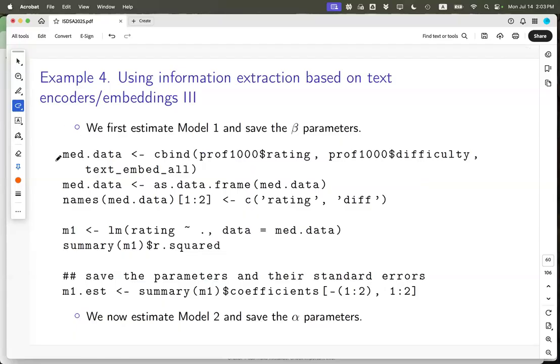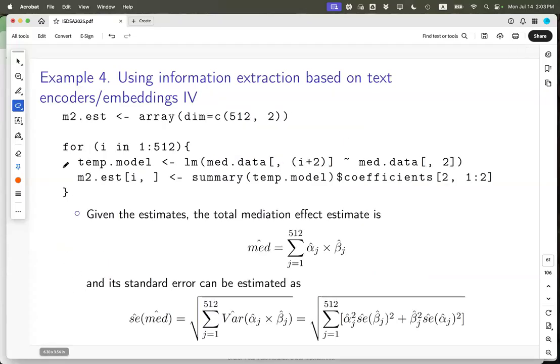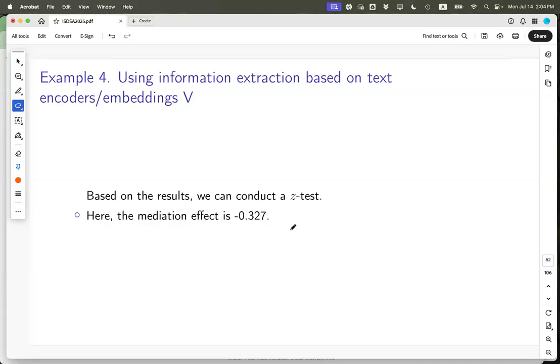So this is the code for the data analysis. The first regression model gives me all the betas. And the second model, I use a loop to run all the regression models to give me the alphas. Then I calculate the overall mitigation effect by adding them together. The standard error of this mitigation effect can also be calculated using the standard errors of alpha and beta, based on the delta method. Based on this analysis, the mitigation effect is negative 0.327.